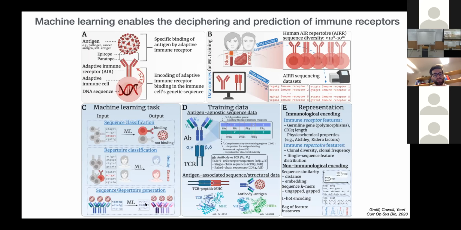And then a rather new approach is to generate new sequences based on a given set of, for example, antigen-specific sequences, where you would like to make more of those antigen-binding sequences with a different sequence but the same antigen binding. And this is very nice for monoclonal antibody discovery, for example.